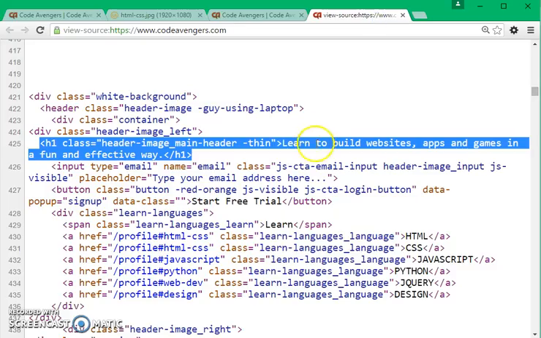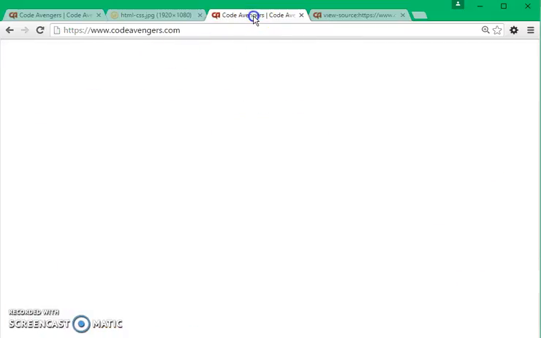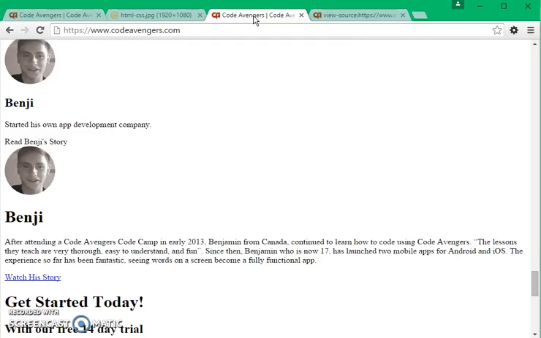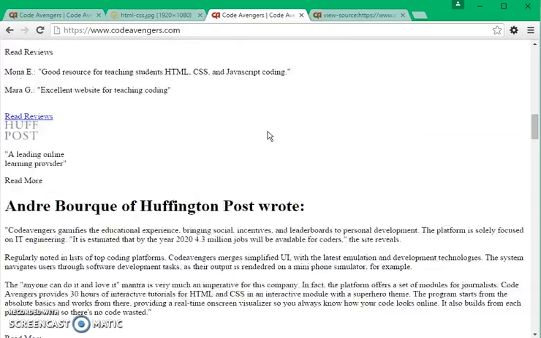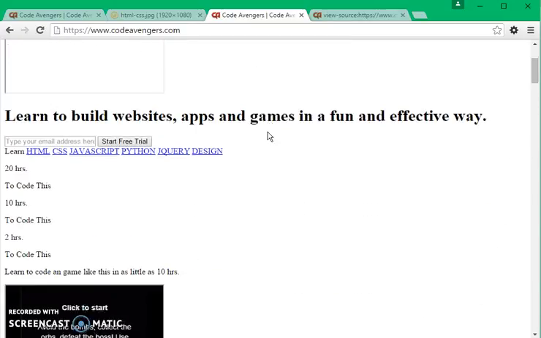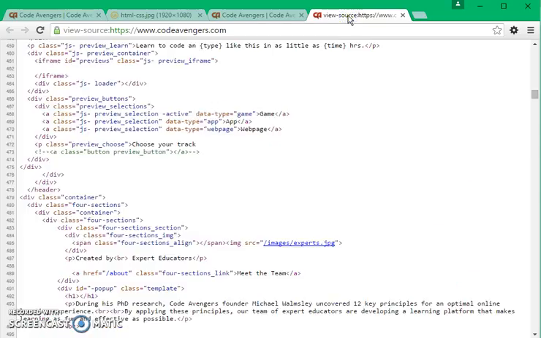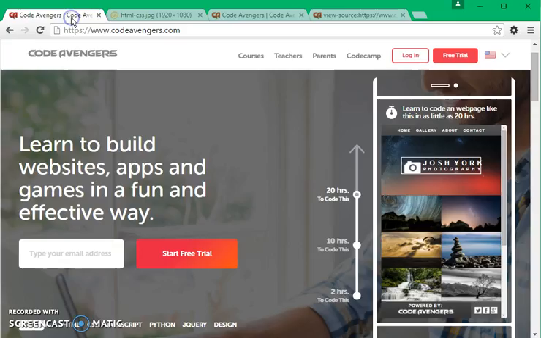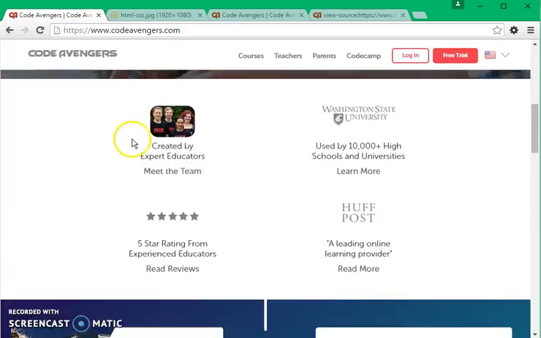So this is the HTML that makes the web page. This is the web page itself without any CSS, so this is just the HTML. This is what's generated with this code. And then this is the website with HTML and CSS applied to it.